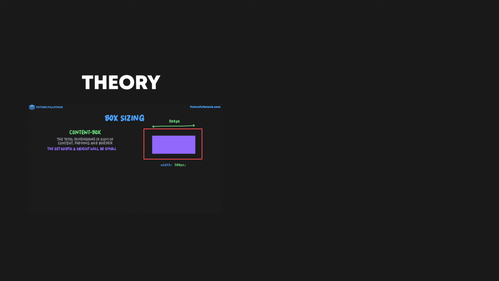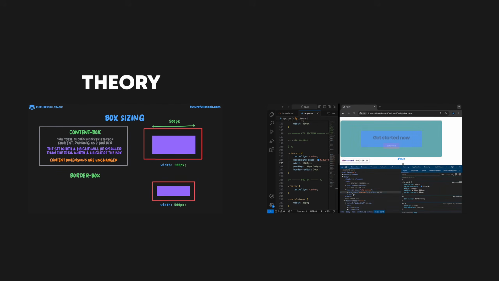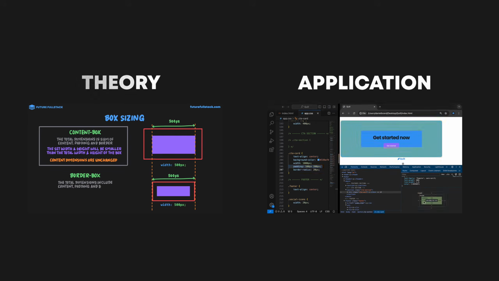I'm excited to welcome you to the absolute best explanation of box sizing you'll find anywhere on YouTube. In this video, I use interactive animations to explain the theory, covering everything you need to know in detail, as well as a step-by-step walkthrough of its application in a real-world web application.